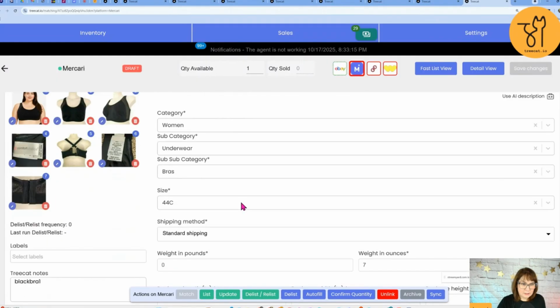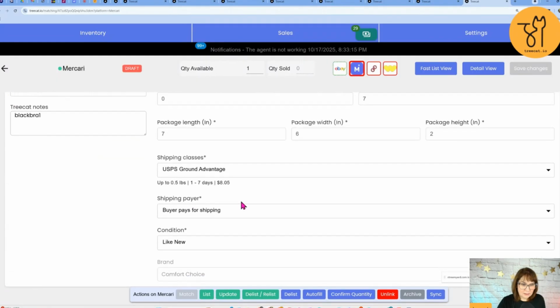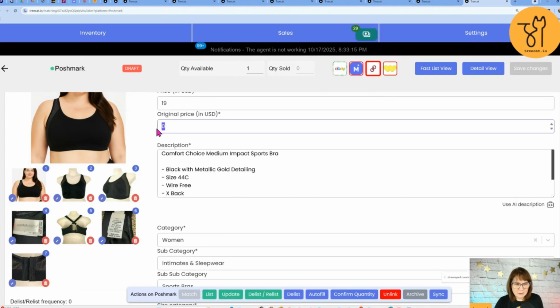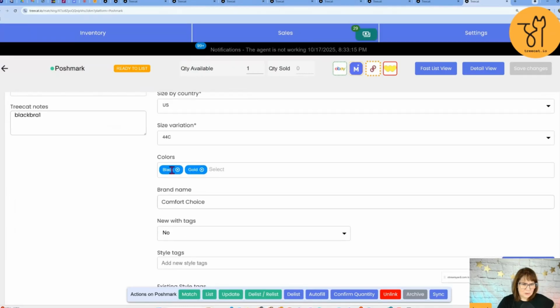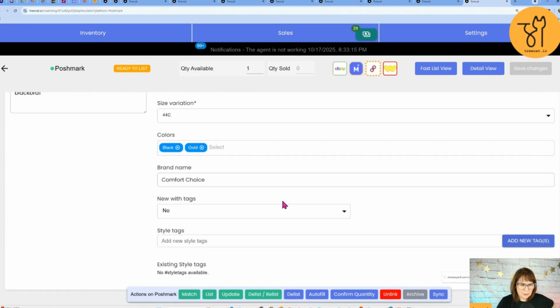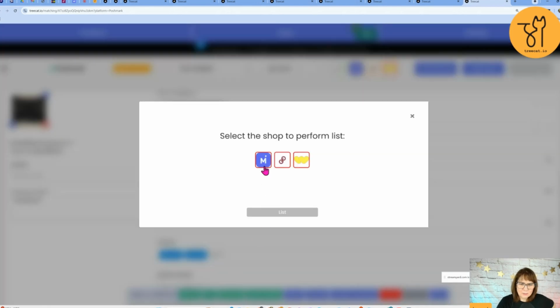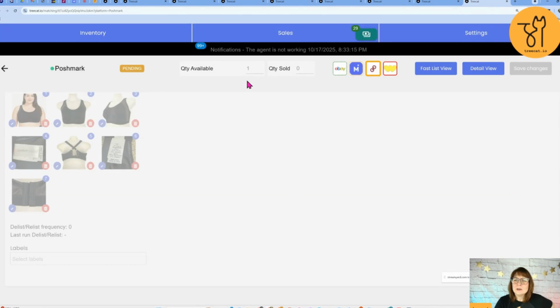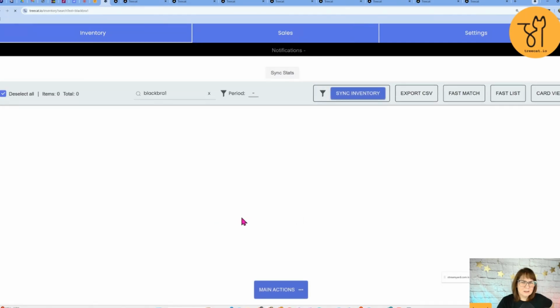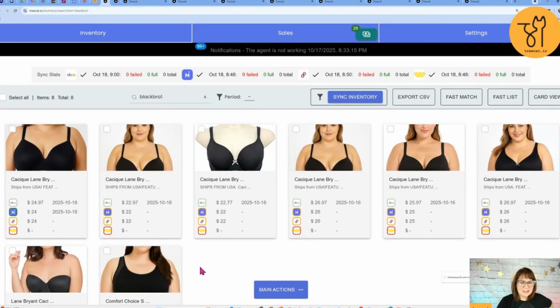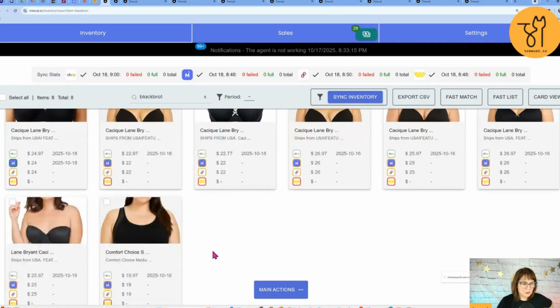So let's see, are we happy with this? Yes, we are. We're going to put in the original price, and it even shows that it has gold, black and gold. That's cool. All right, so we are going to list that one as well. Those are getting listed, and while they are, we can always update it and see where the status is. Like this has already been listed on Mercari, so we know that it's doing its job.